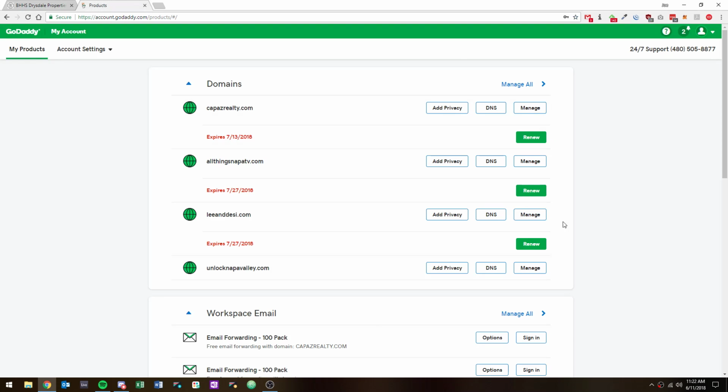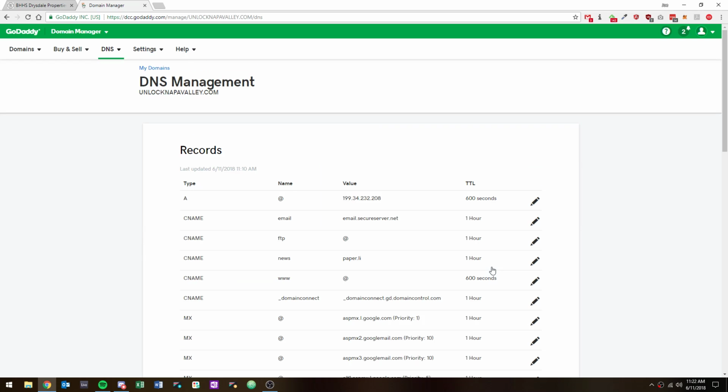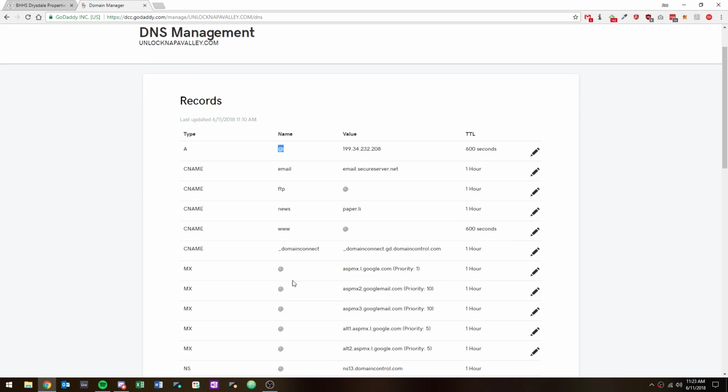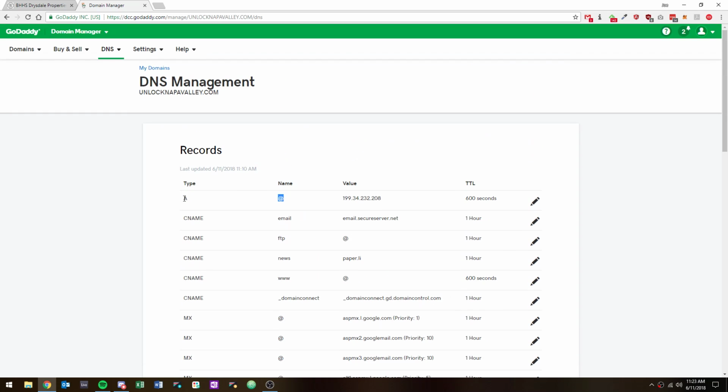I'm logged in. This is the first thing you see when you log in. And then here's the domain that we're working on today. You go to DNS. And the one thing that we need to make sure is right is this record right here. It's called an A record. This @ sign is just a reference. It's a pointer. There's only one A record here. There should be only one A record here. There should be nothing else but this single A record.